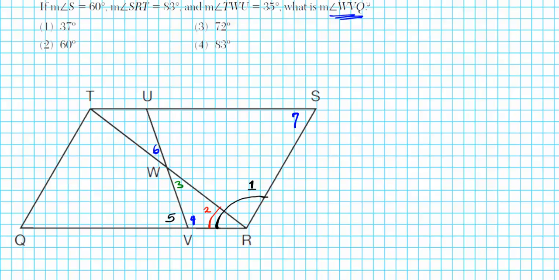Okay. All right, so let's go ahead and get started with this. Now let's put in the value of the angles in the figures that we have. So as indicated earlier, measure of angle S, in this case I'm going to call it angle 7. So measure of angle 7 is 60 degrees. That's a given.